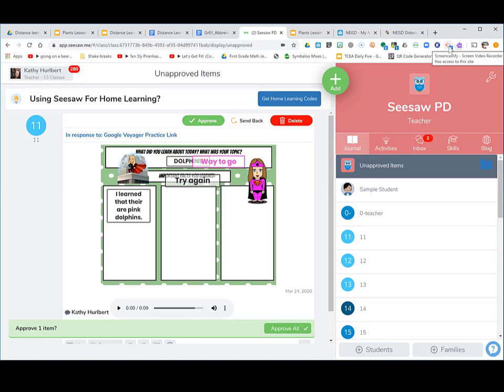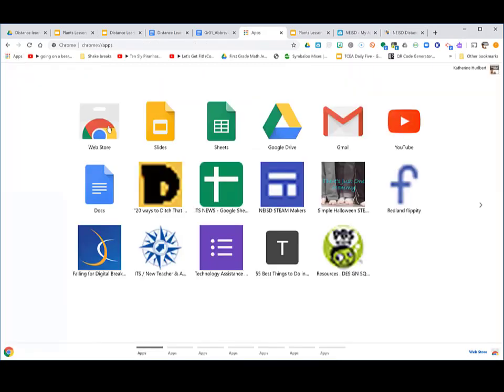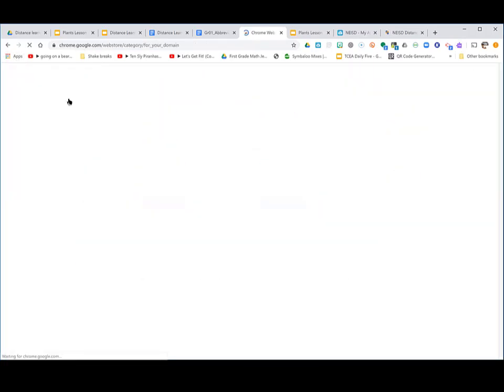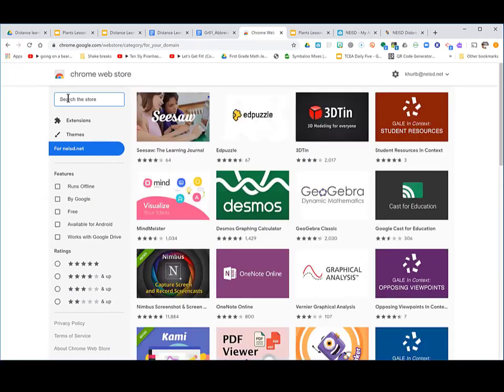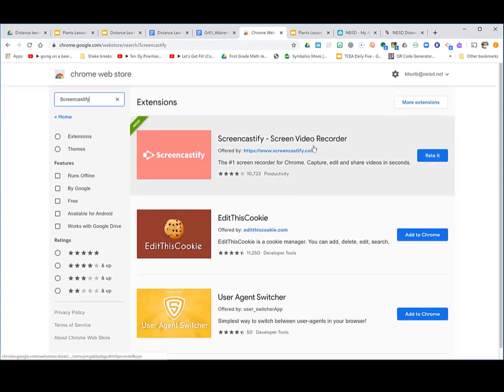So they allow you to do additional things. To get Screencastify, I'm going to go to the App Store here, and then into my web store. So I clicked apps on my thing, I'll type in Screencastify, and it's going to pull it up. Yours is going to say add to Chrome, and you would go ahead and click add to Chrome to add this to your browser bar.